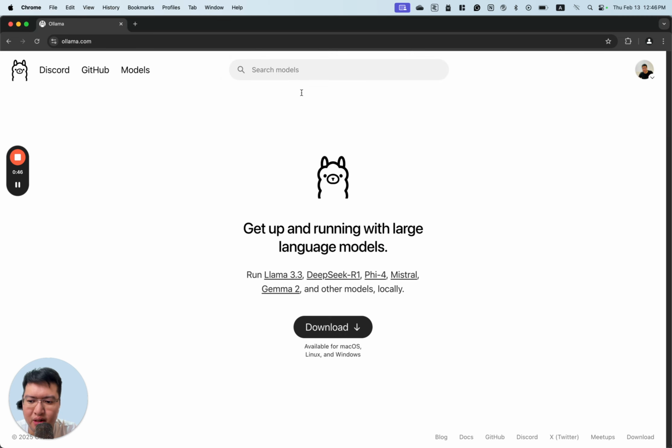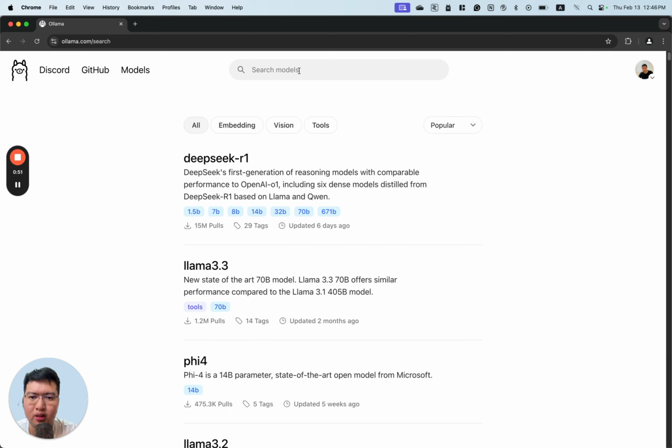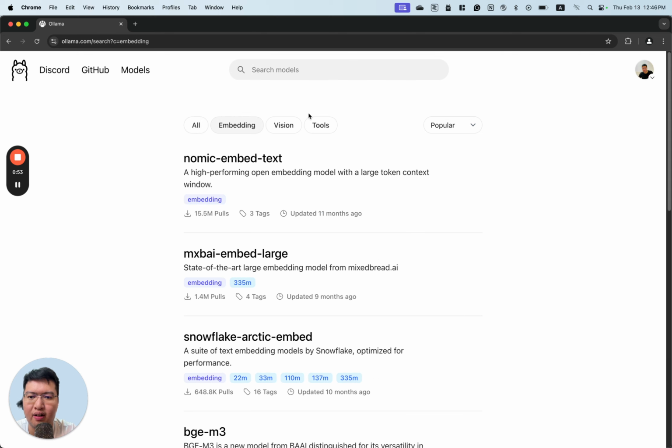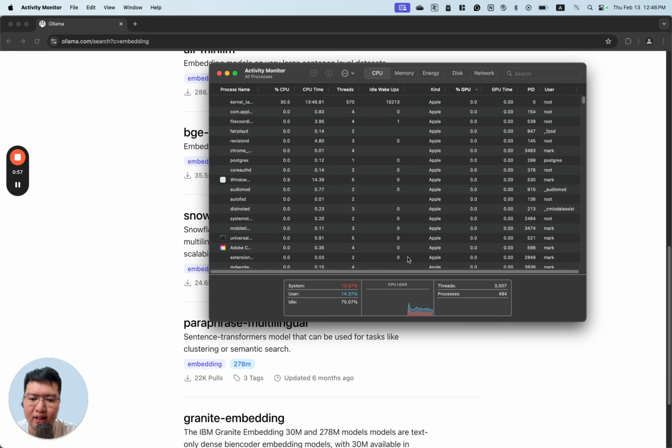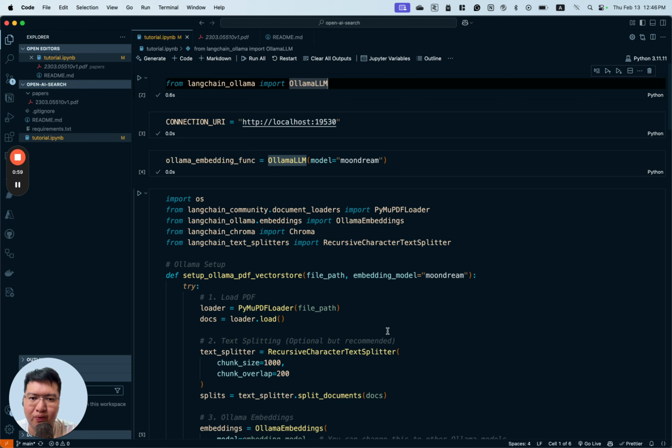So what we're going to do today is set up a multimodal model that is capable of doing embedding, and then use it to set up your own OpenAI-style search.